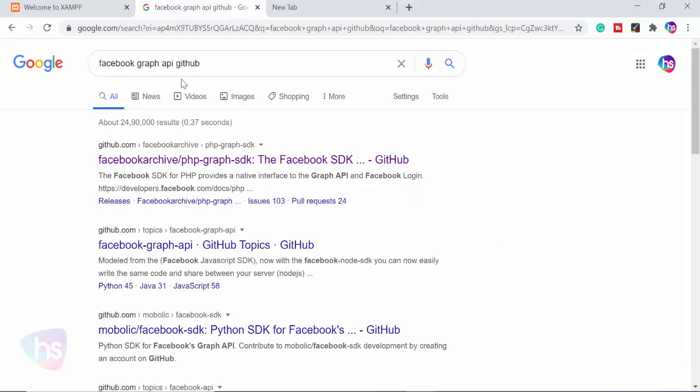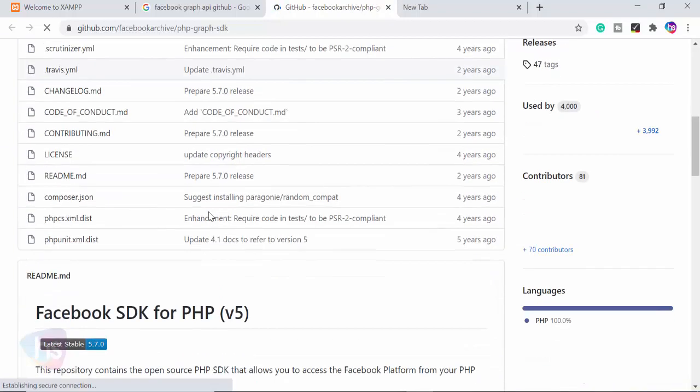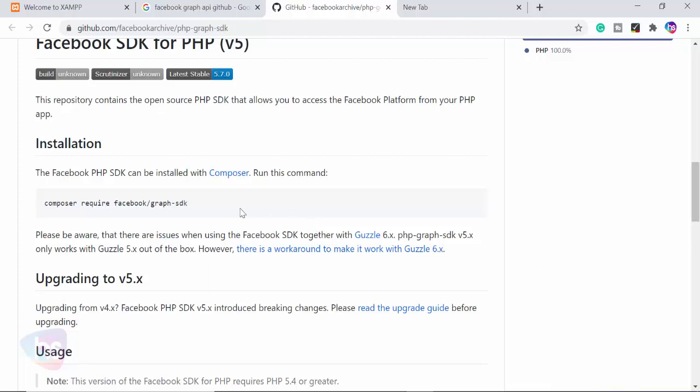Go to Google and type very simply "Facebook Graph API GitHub". Hit enter. See the first link you see here, the Facebook archive. Just open this link. You will see the PHP Graph SDK here. Once you open this link, go through it. The complete documentation is available here. If you want to run it, I will show you very simple and easy steps. Just take the composer code.